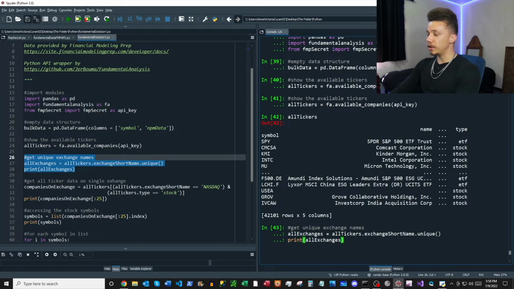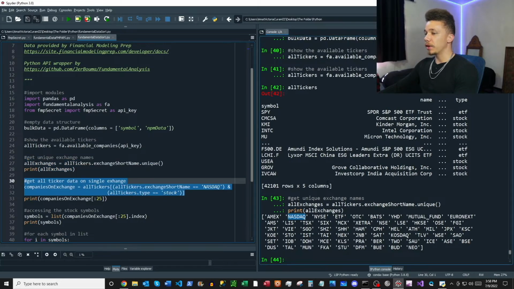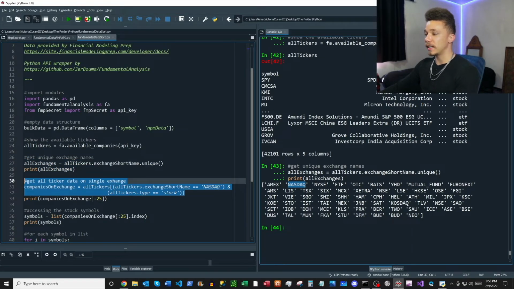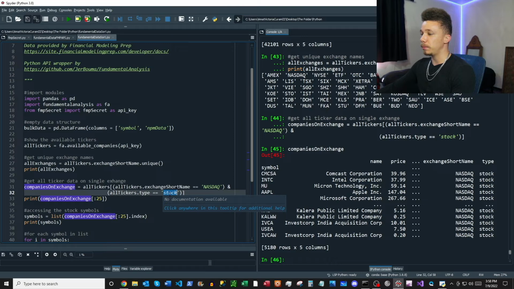So what we'll do is quickly get a list of the unique exchanges, and then we'll pick an exchange on that list, let's say the NASDAQ. Then we're going to go ahead and get data for all of the tickers that are on NASDAQ. You'll also see that this conditional makes sure the name is NASDAQ and also the type is a stock, so no ETFs, we want all stocks. So we have about 5,000 entries here on the NASDAQ.